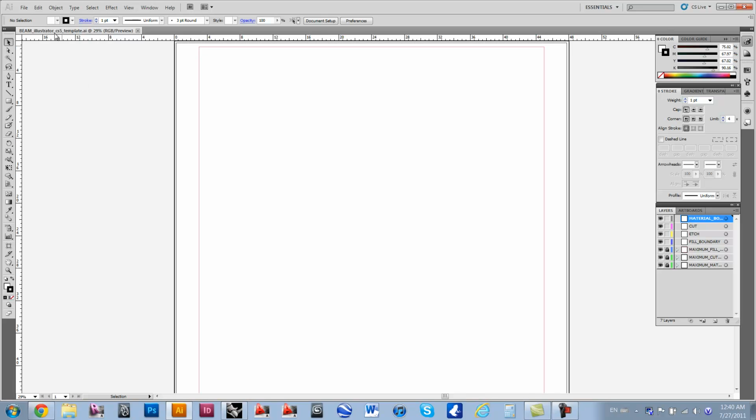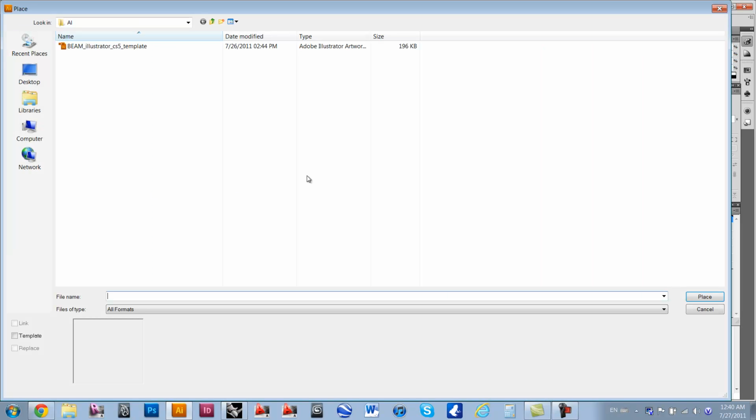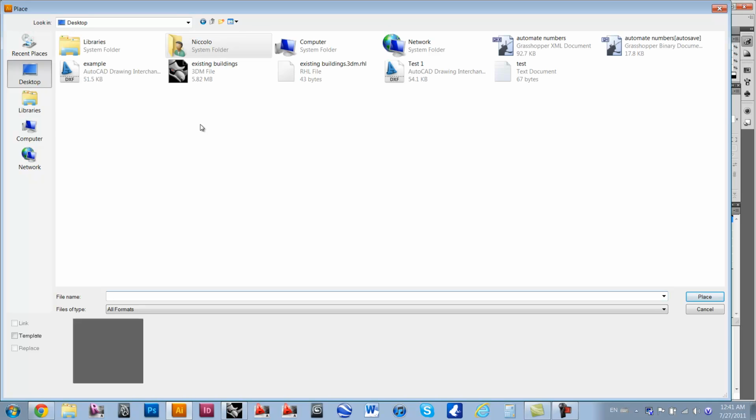So we're going to go to File, Place, and find the DXF that you exported from Rhino.